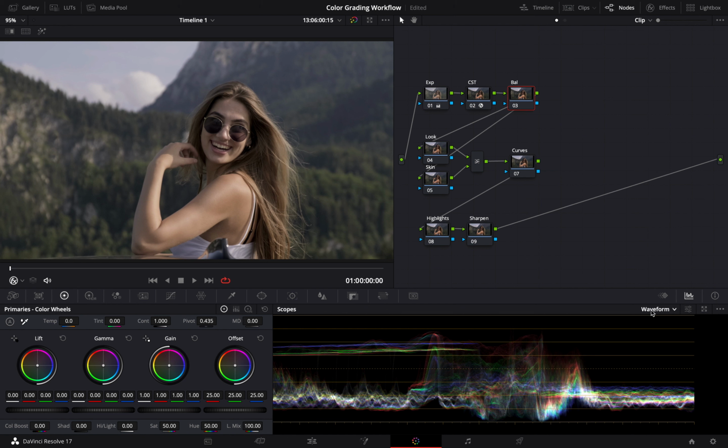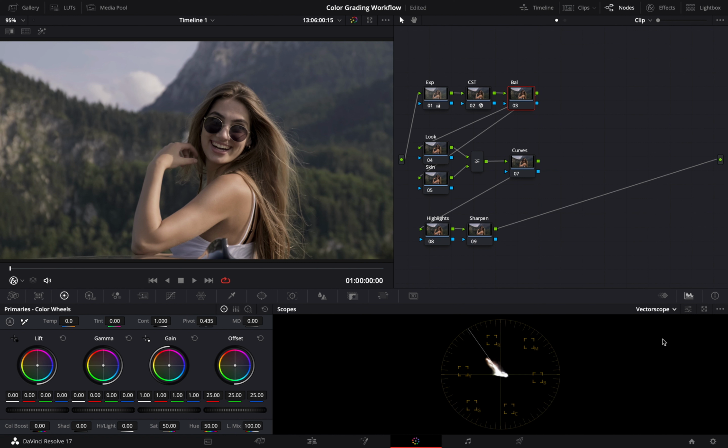Third step, white balance. People usually use the temp and tint sliders, but I've grown to prefer the offset wheel. I won't waste your time with nerdy technical stuff, but the offset wheel affects the color of your image in a completely linear manner, whereas the temp and tint sliders do not.